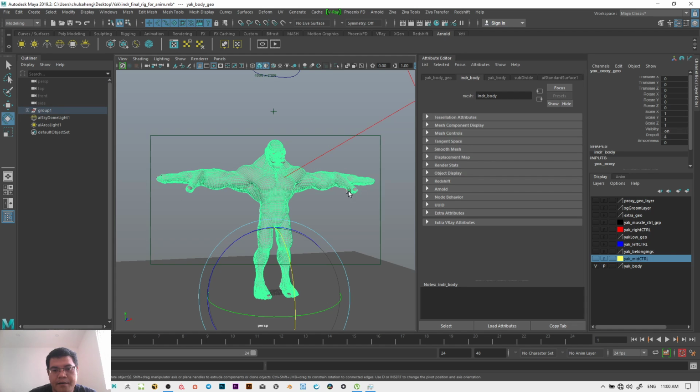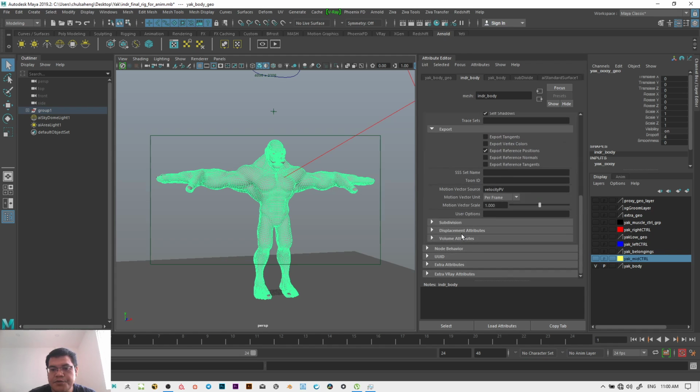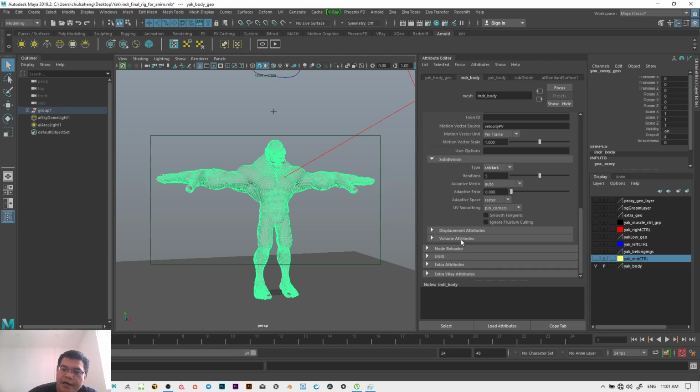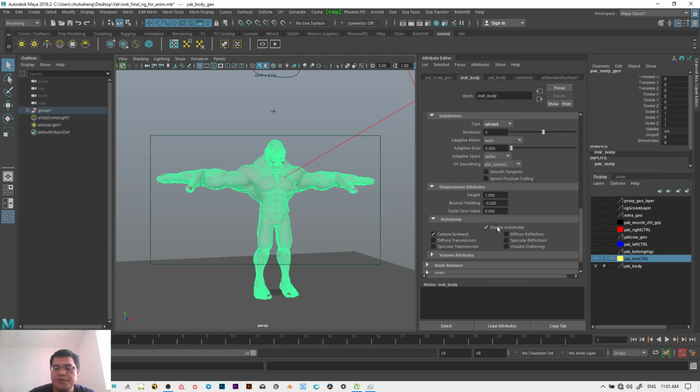So just to recap, you select the material, apply Arnold shader, and then go to Arnold tab. You turn on subdivisions. I choose Catmull-Clark, which is the standard one. Iteration level is based on the level that you have subdivided your object in the sculpting application. If it is 5 times, you go 5, and for the displacement attribute, bounds padding, go to minus 0.5. Auto bump you have to enable.